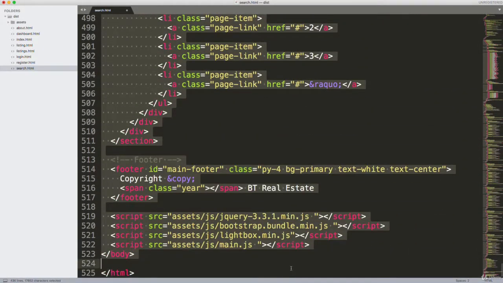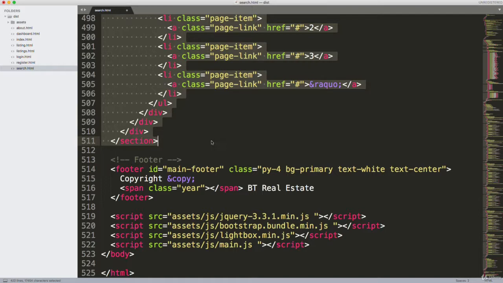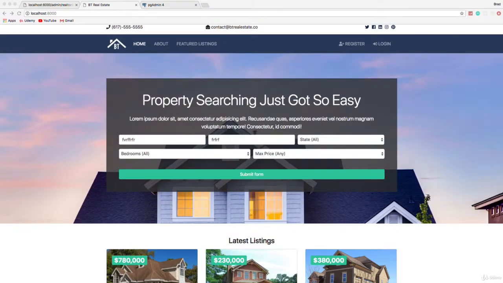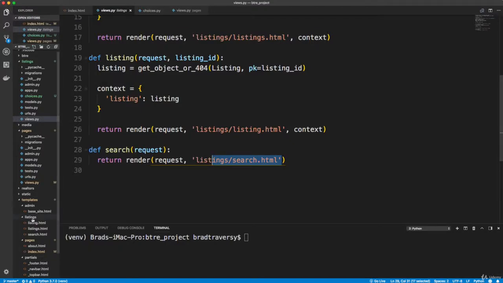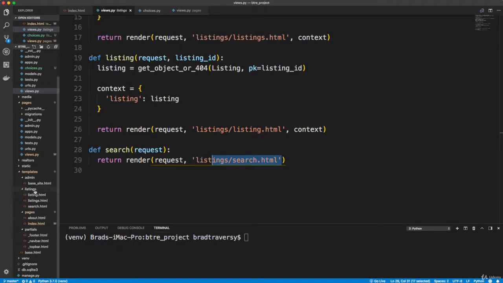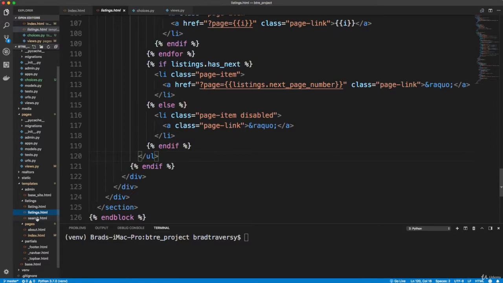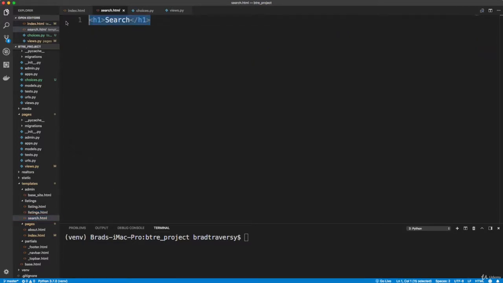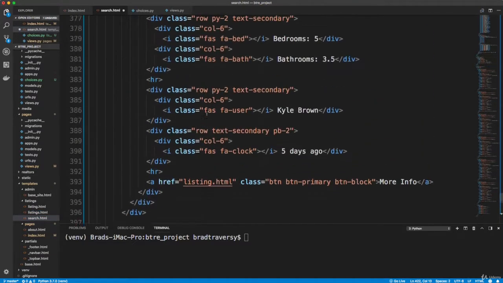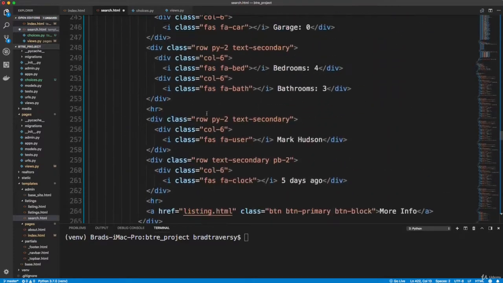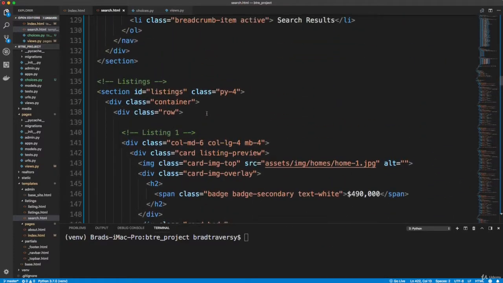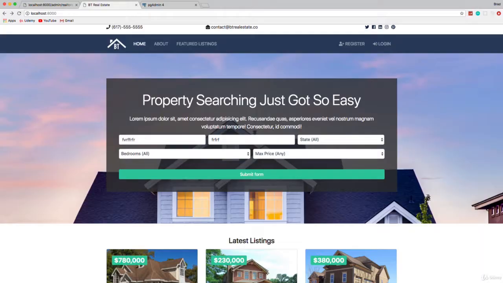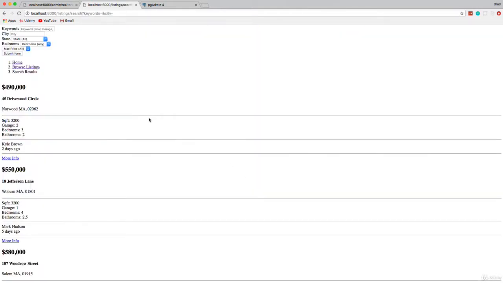So we'll just grab all this, down to right above the footer. And then we're going to go back to templates, listings, search.html, which is right here, and paste all this in. All right, so I'm going to save this and then go back to our website, and let's submit the form so it brings us to that page.